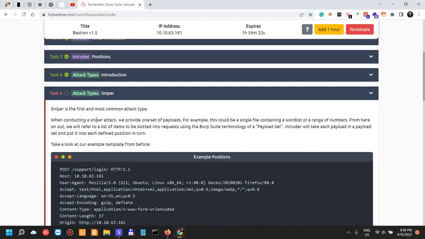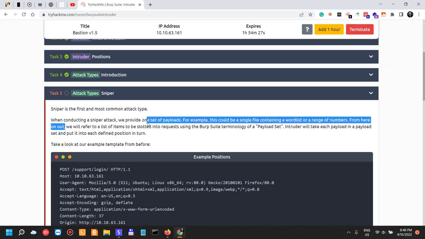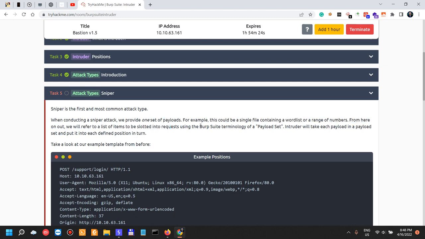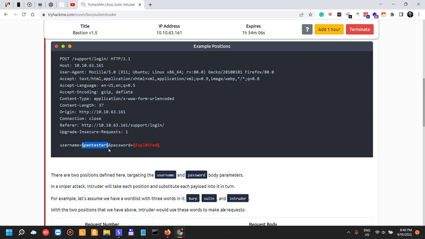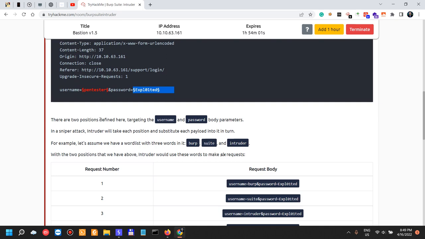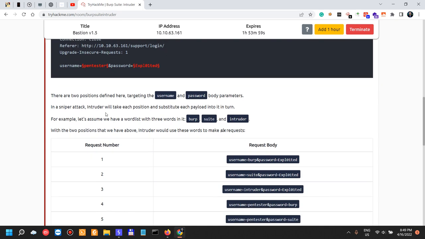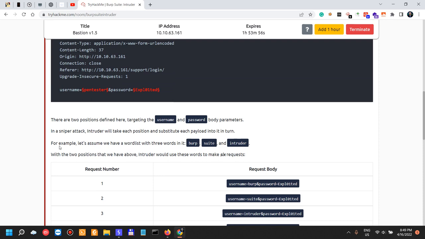Alright, so getting back. For example, this could be a single file containing a list. From here on out, we will refer to a list of items to be slotted into requests, using the Burp Suite terminology, as a payload set. Intruder will take each payload in a payload set and put it into each defined position in turn. What we have here is an example of a request where these are the positions, in the username and the password, targeting the username and the password body parameters because this is a POST request.